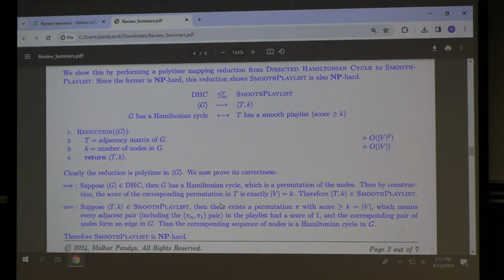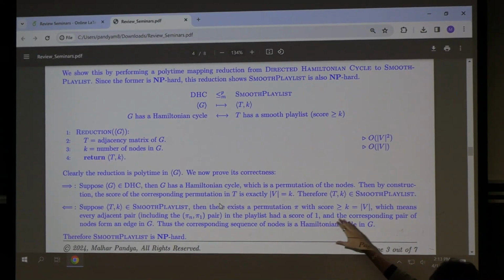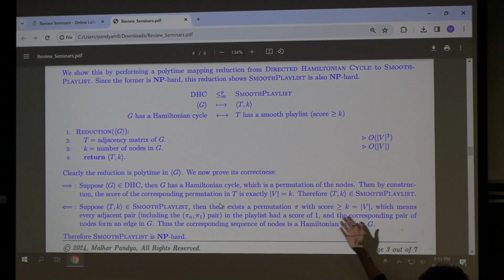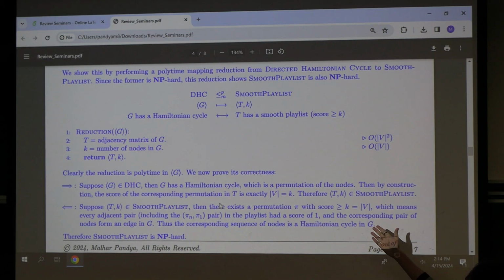And the idea is very similar. If there is some cycle, which is a permutation of the n nodes, then the corresponding permutation in the table would have a score of exactly k, which would make it a yes instance of smooth playlist, right?